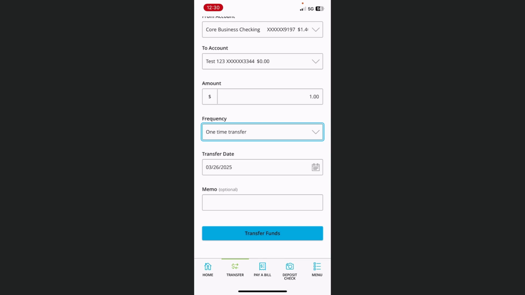Once everything looks good, you finish up by clicking Transfer Funds. If you have any questions, please contact our customer care center.